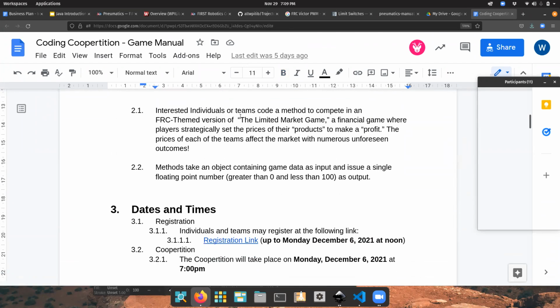The format is to play the limited market game with autonomous methods coded in Java, and we've already played that, and I'd be willing to play that again. If anyone needs to see the game played again, you can let me know.